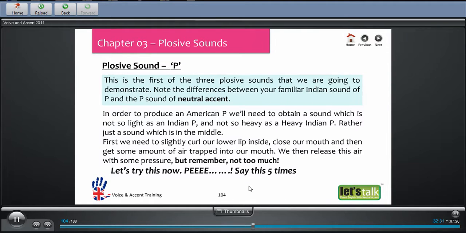The P sound. In order to produce an American P, we'll need to obtain a sound which is not so light as an Indian P and not so heavy as a heavy Indian P. Rather, just a sound which is in the middle.